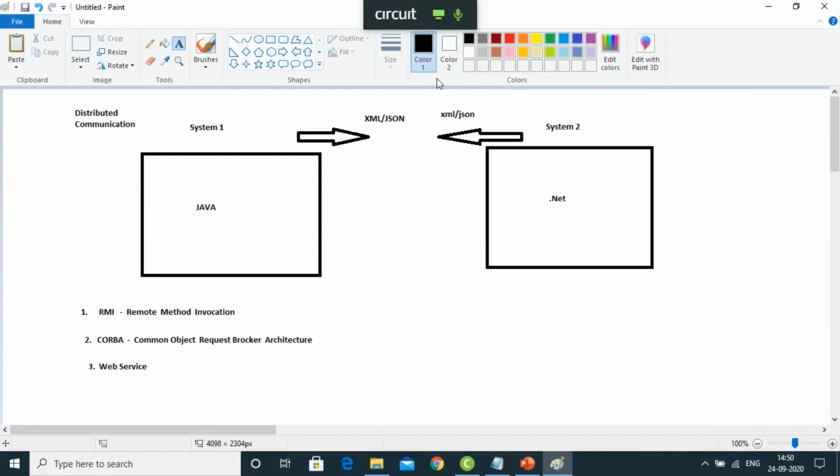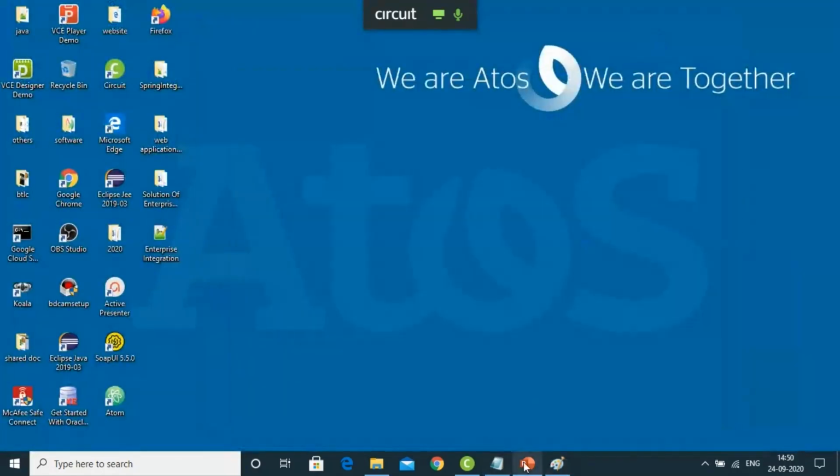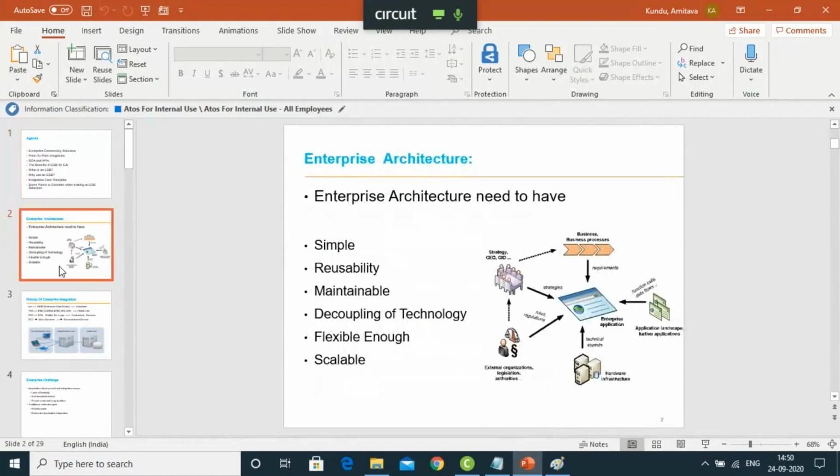Now I'm talking about our focus, which is enterprise integration, enterprise architecture. Let me talk first about enterprise architecture.